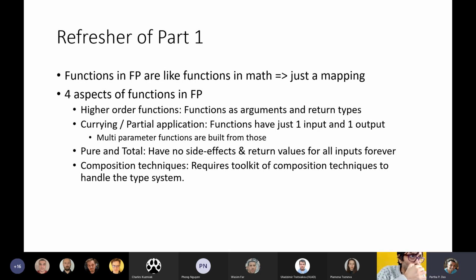Four aspects of functions in FP. Higher order functions, which means functions are as good as types. You can take them as arguments, and you can return them as return types. Currying and partial application, which means all FP functions, just like math functions, have only one input and one output. Wherever you see multi-parameter functions, they are built from those. You can compose and decompose them using currying and partial application.